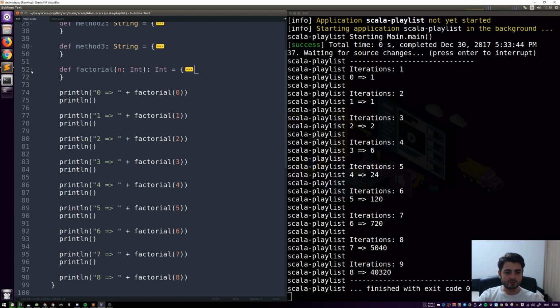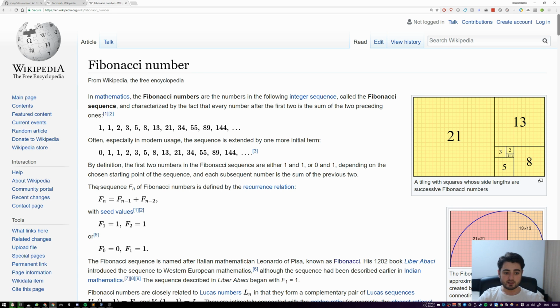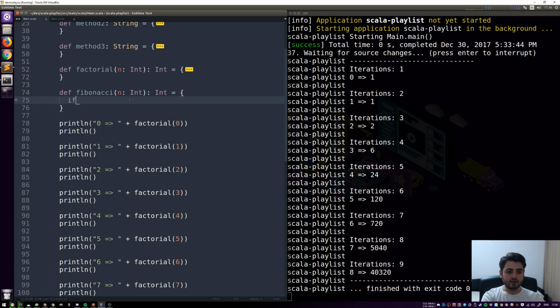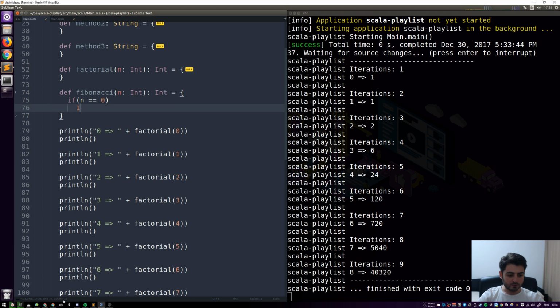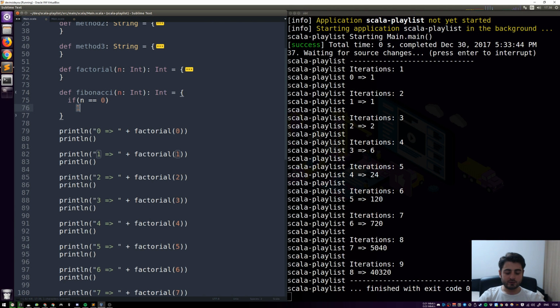Let me collapse factorial. Okay, so let's have a Fibonacci. Also, notice that in math they always use the same letter F for a function. In programming, we're not afraid to use a few more keystrokes. So Fibonacci of n is going to be the same thing as in factorial. If n equals 0, then what was it? Was it 1? No, 0 is 0 and 1 is 1. So Fibonacci of 0 is 0.